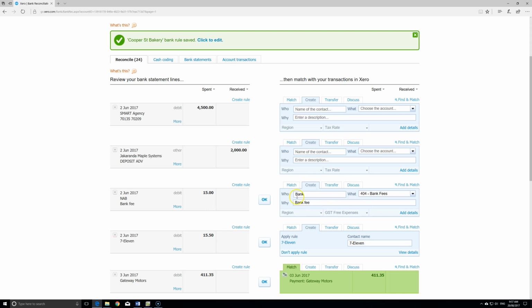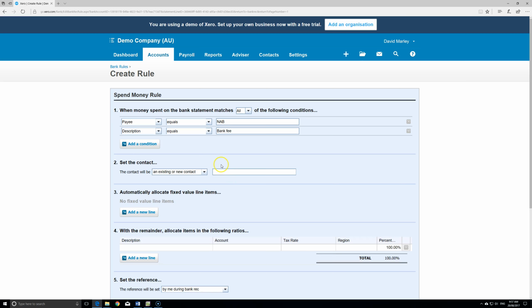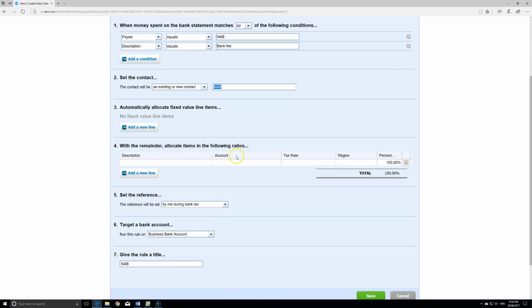So instead of listening to this particular suggestion, which is okay, that would probably work fine, I could manually create it. I'm going to create a rule for bank fees. So every time NAB charges us a bank fee, I'm going to set the contact to be NAB. And then I'm going to ignore the fixed value on line items just in case there are different amounts for the bank fees. And I'm going to draft the transaction.